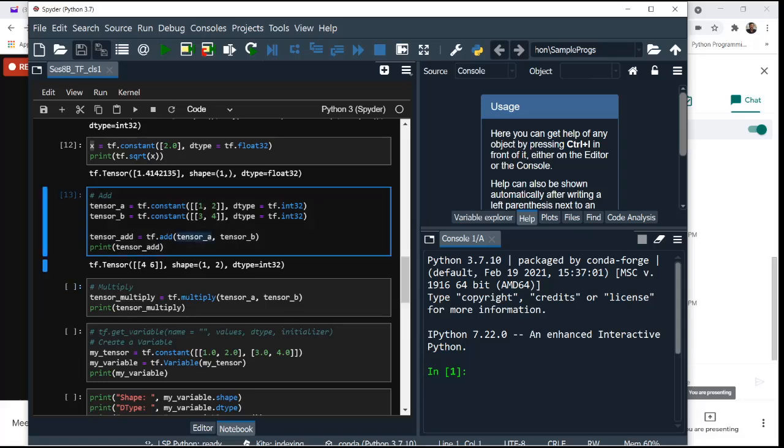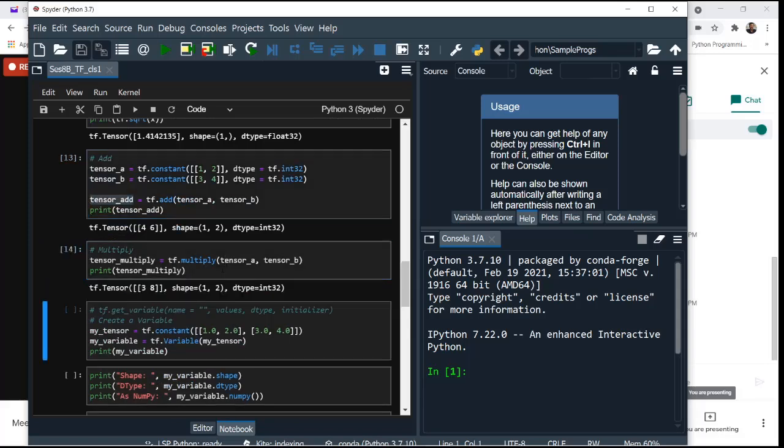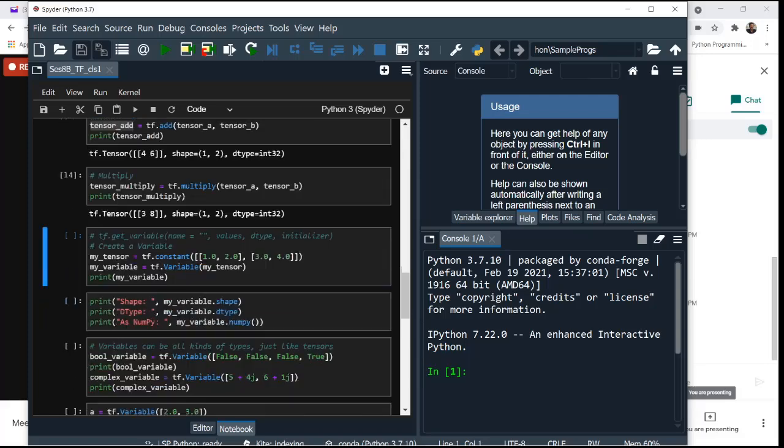Because you cannot modify the values of these tensors, it creates a new tensor for the add, and it is nothing but element by element addition. Okay, so this is clear, I hope. And you can multiply tensors too; again, because you are creating it from a constant, you are creating a new tensor here.